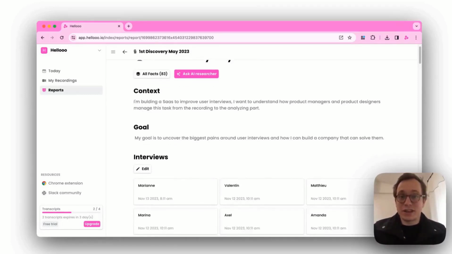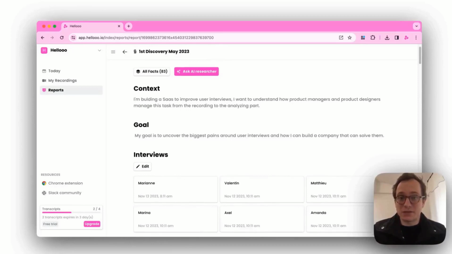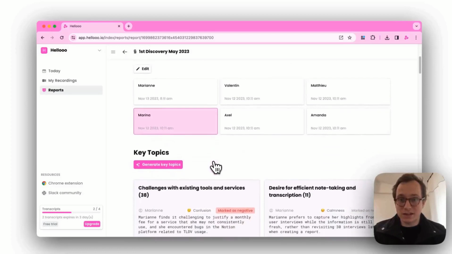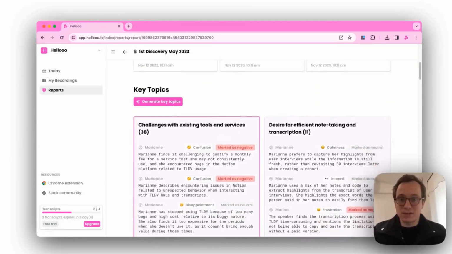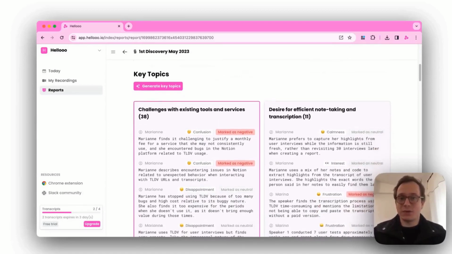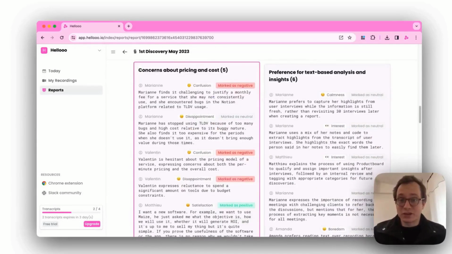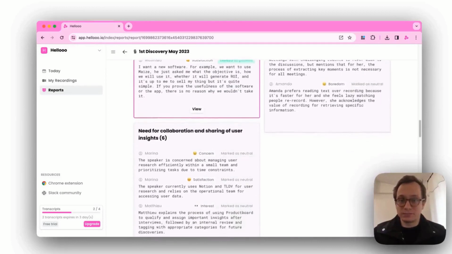I have picked six of my interviews. Then I have selected the facts from each interview that I considered relevant for the analysis. First, I generated clusters to reveal the most recurrent topics between these interviews in a few seconds. For example, the first one highlights all the challenges with the current tools. This one shares the concerns about the pricing cost and the perceived value, and so on.